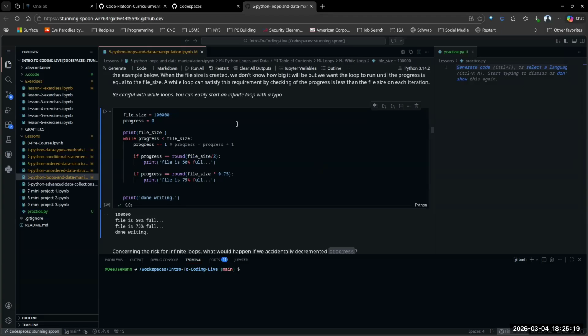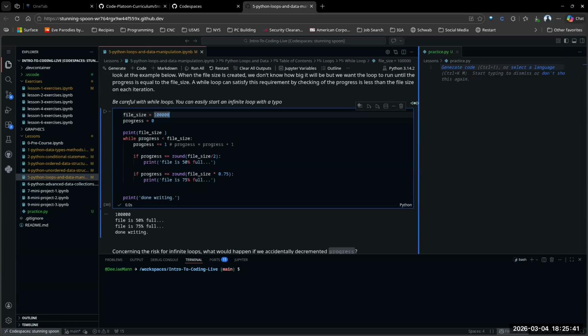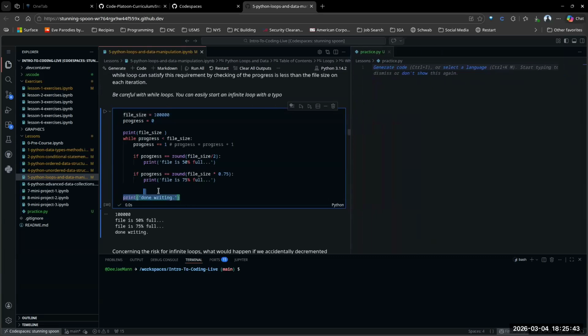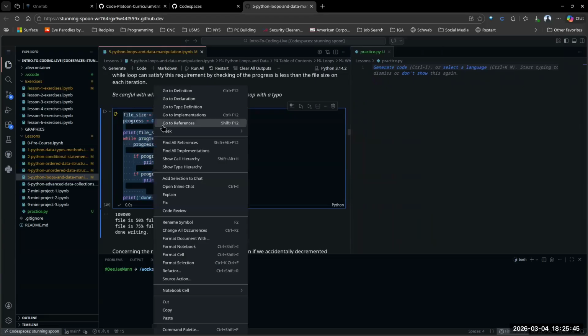Now there's a careful consideration here: if we're not careful, we can create an infinite loop. An infinite loop will just keep going and going until we run out of memory. I'm not sure what it'll do in Jupyter Notebooks, so I'm going to copy it right over here and give you a demonstration of that.